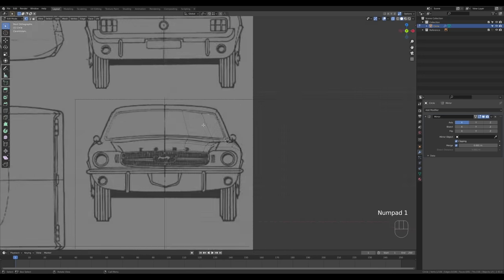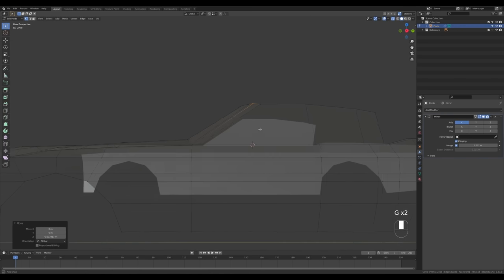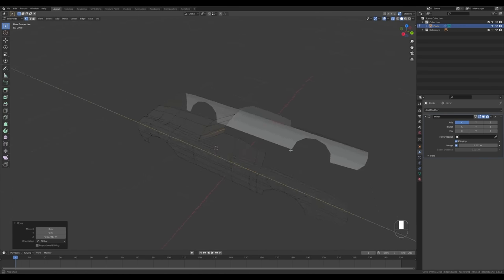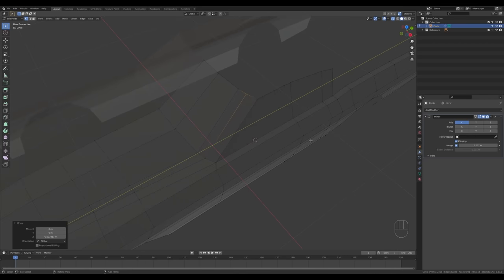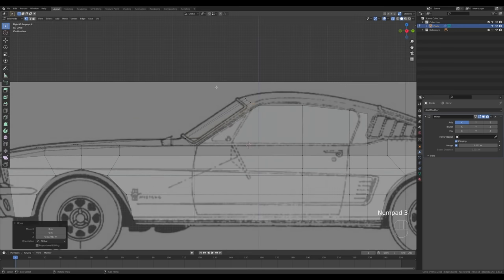And let's look from the front, and we'll probably need to bring those two up, so let's press G then Z and move them up to match that curve. Okay, works fine so far. And this is a little bit misaligned, so let's look from the side, and I think we'll need to bring this more towards here. That should work just fine.